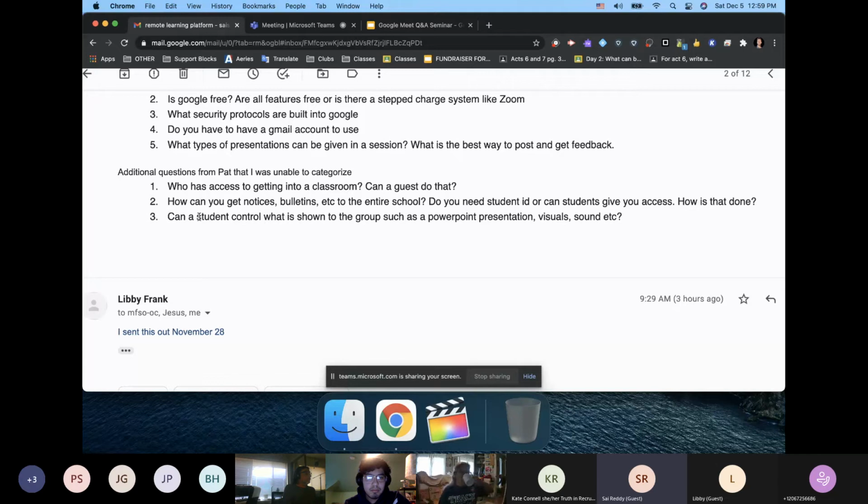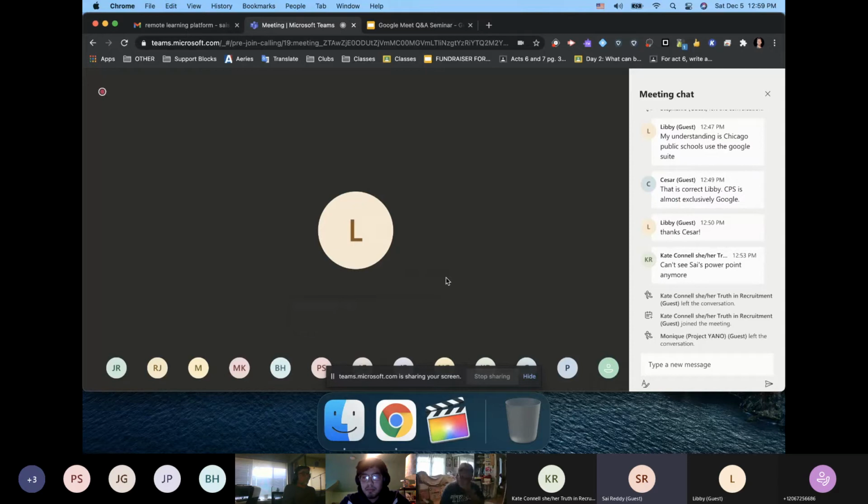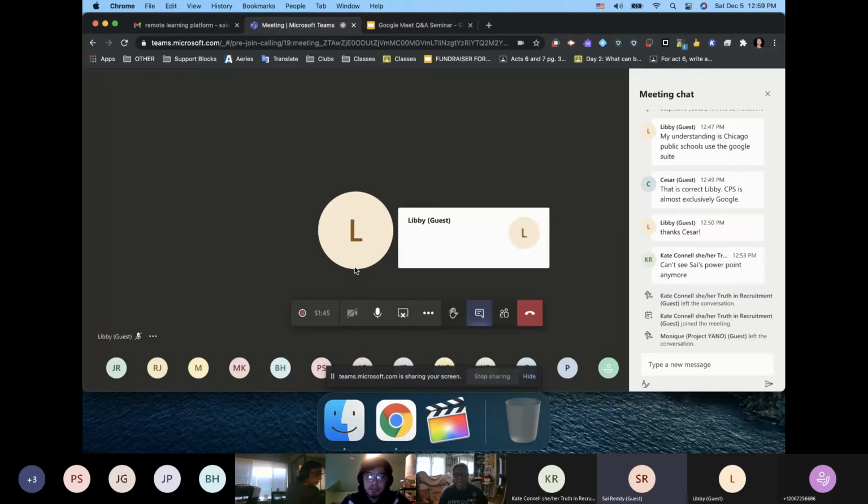Can a student control what is shown to the group, such as a PowerPoint presentation, visuals, or sound? Yes, they can, as long as they're presenting it. So students cannot mute another student or the teacher, and they cannot turn off somebody else's presentation. But if the student is given host permissions, they could. That's why, like Mr. Caesar said, you want to make sure you want that person to have those permissions. But students can present independently if given the option to.